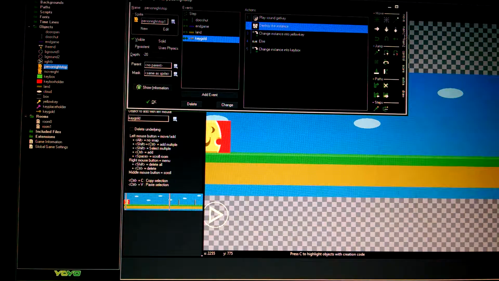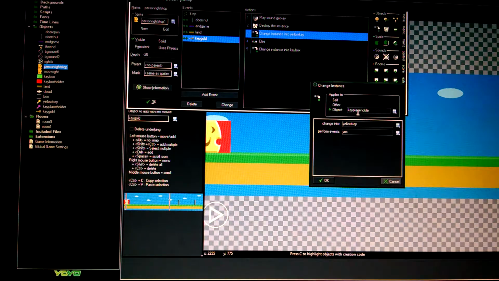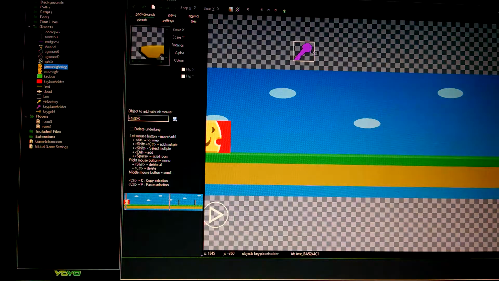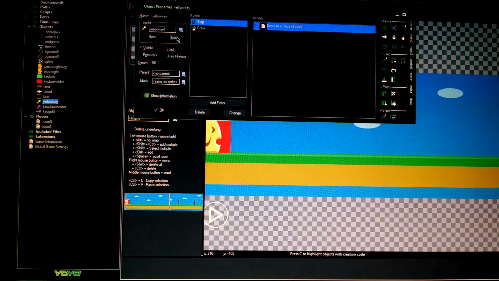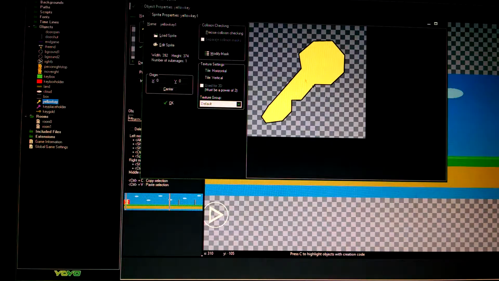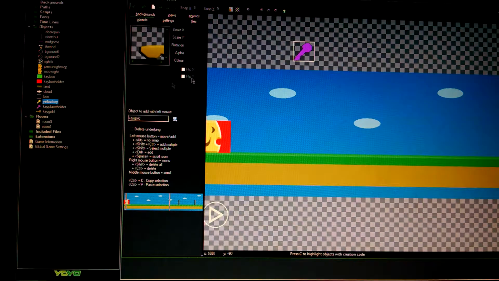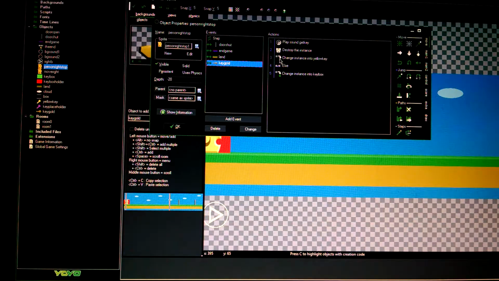Then you go back over to the main one tab, put change instance in there, and then you can change the key placeholder to yellow key. Basically what's going to happen is this key holder thing that's purple is going to switch to a yellow key, which is this key right here. It's going to switch to this key, which is going to be visible, but this key is not going to be visible. Okay, so that's what's going to happen.